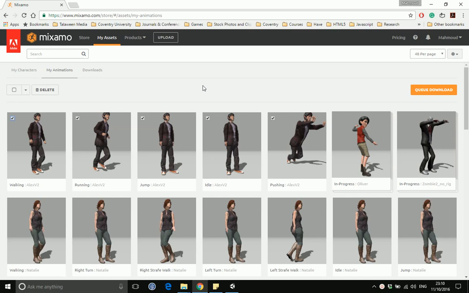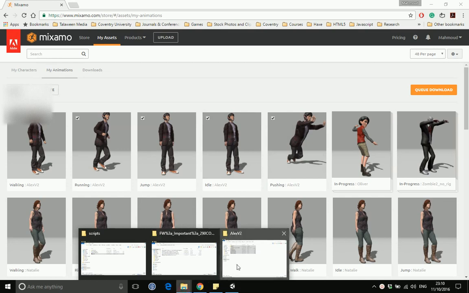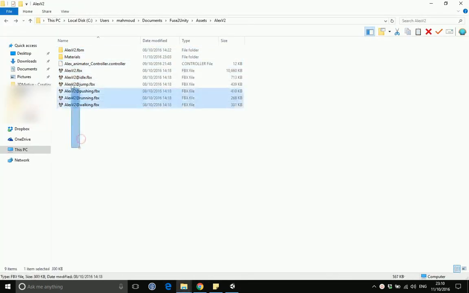In Mixamo, I have selected 5 animations for my character. I added only 5: walk, run, jump, push, and idle. I downloaded all the animations with my character to my computer, and this is what I received from Mixamo.